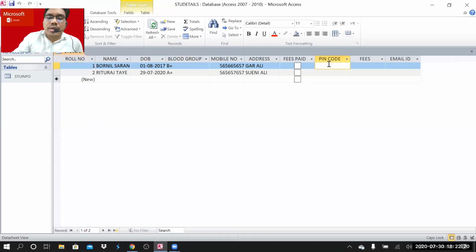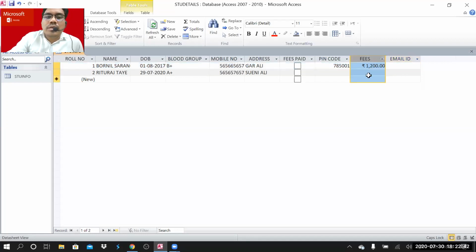PIN code you have to give here as, let us suppose, 785001. It will be accepted. Fees is rupees 1200, let us suppose 1200. Can you see rupees is automatically detected? Rupees is automatically given. You don't have to give rupees. This fees part, you don't have to write the rupees symbol. Automatically it will be generated.